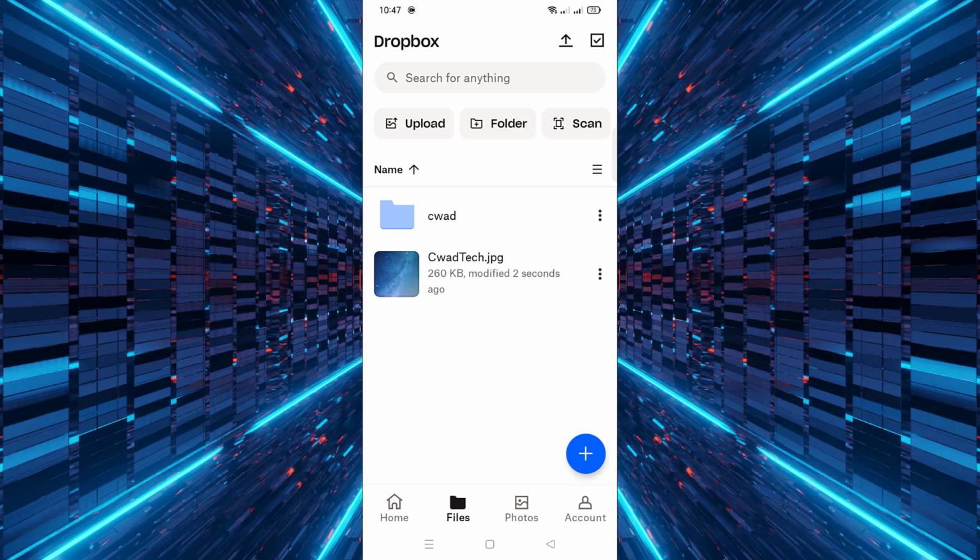In conclusion, uploading files to Dropbox from your phone is quick and convenient, allowing you to keep your important documents safe, organized, and accessible anywhere you go.